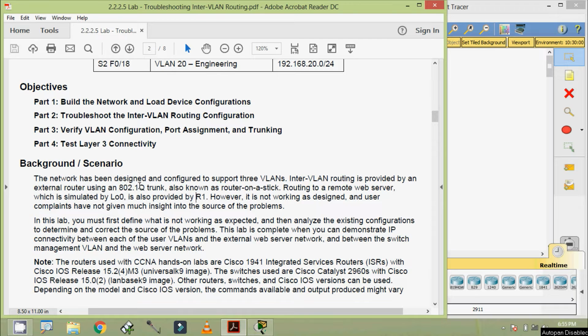The network has been designed and configured to support 3 VLANs. Inter-VLAN routing is provided by an external router using an 802.1q trunk, also known as router on a stick. Routing to a remote web server, which is simulated by loopback 0, is also provided by R1.